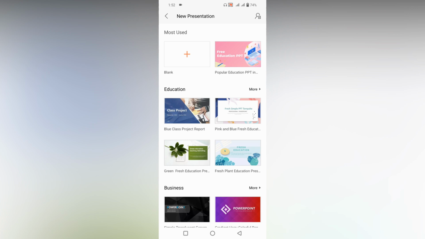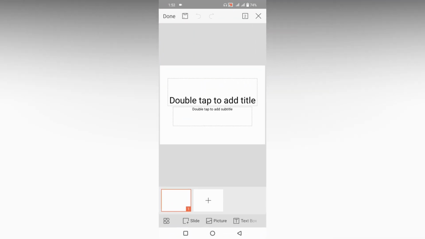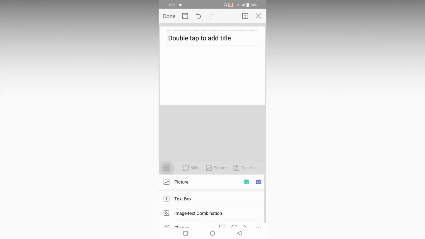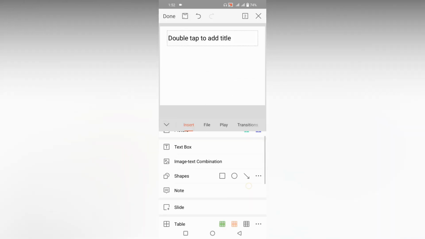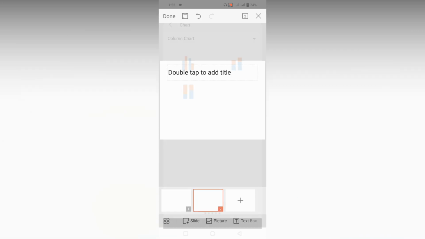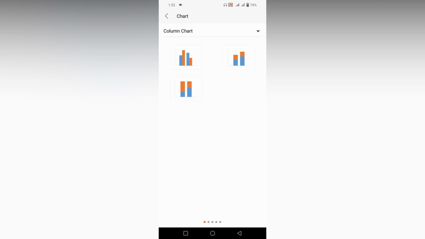So how to insert an area chart on your WPS presentation mobile, this is going to show. First of all, just open a blank document. I'm just going to add some slides here. Now I just click on this icon option. Now you just need to swipe down and in this insert option, you will see an option called chart. Click this, and here you just need to click on the top column chart.